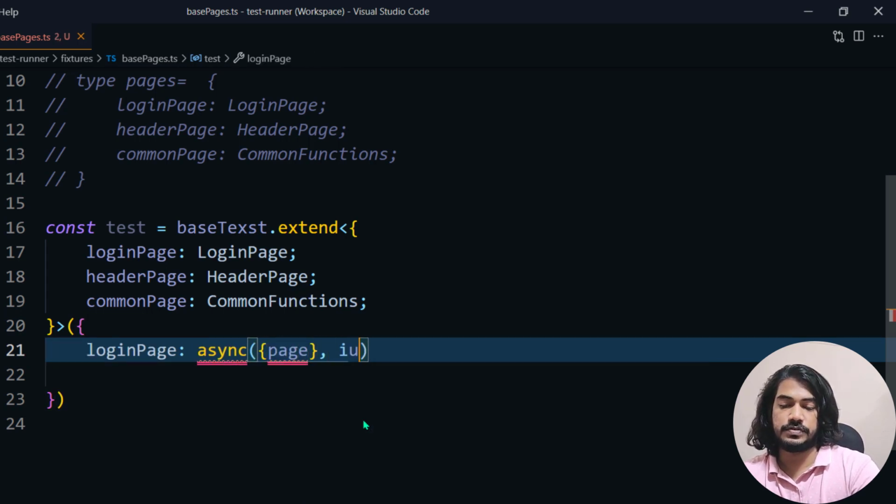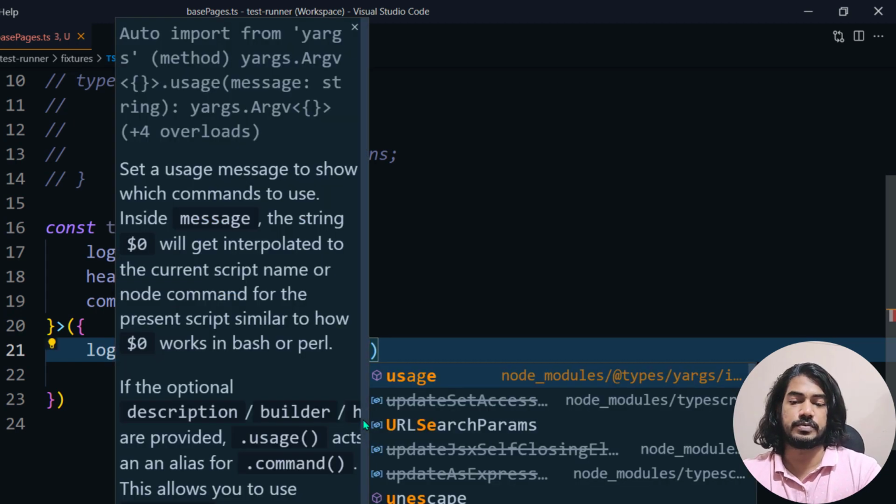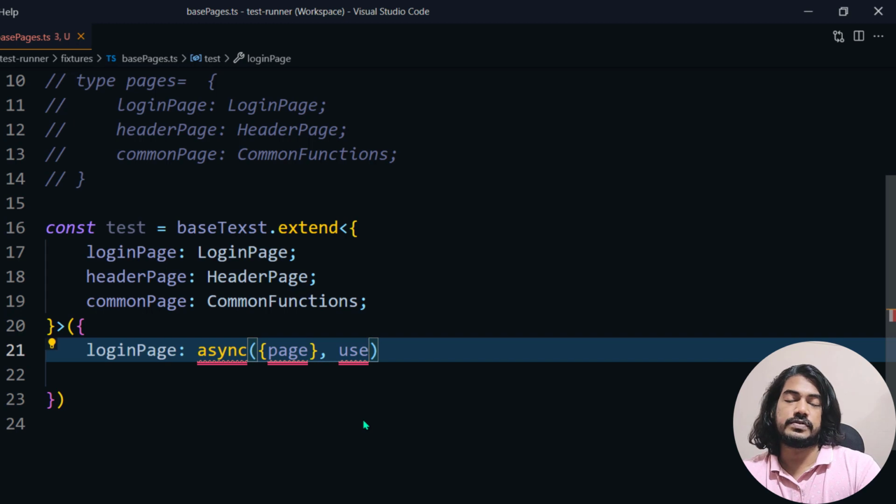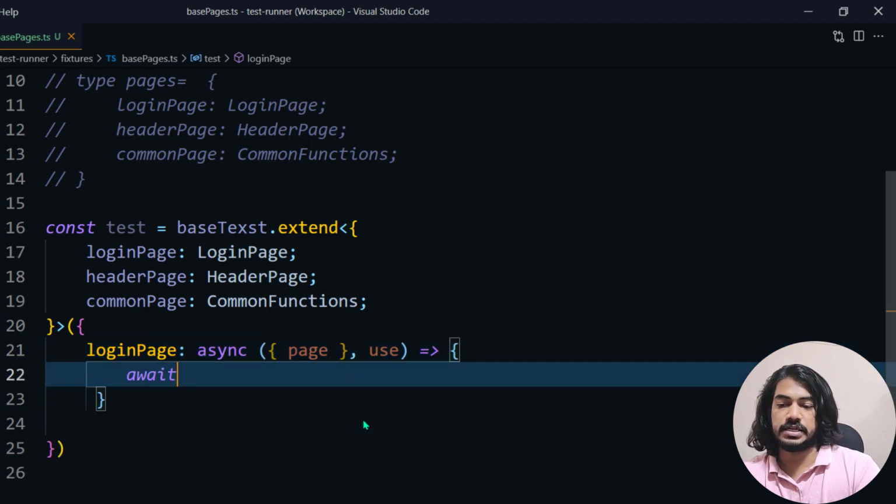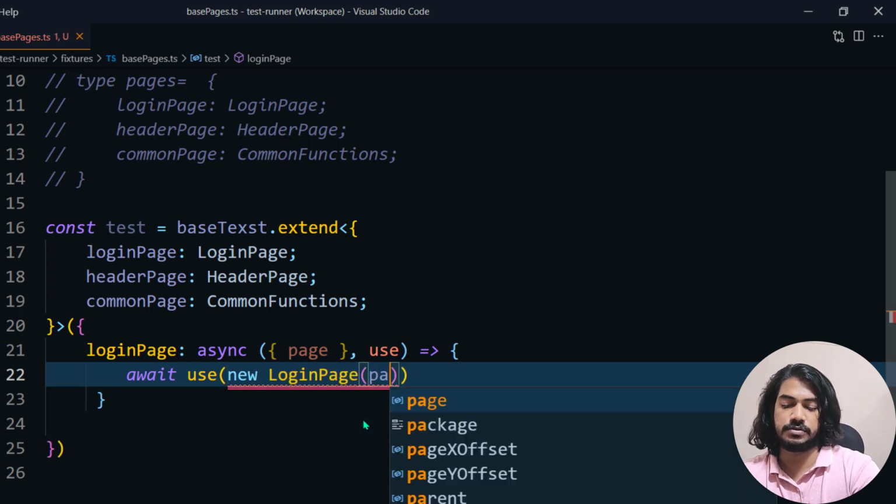Here, if you remember, we have something like use, the info, test info basically. So instead of info I'm saying it as use. Then we have to return this, so we'll use the arrow function here, and within this I can say await use, and within that I'm going to create the constructor here. So new login page, and within the constructor I need to pass this page.